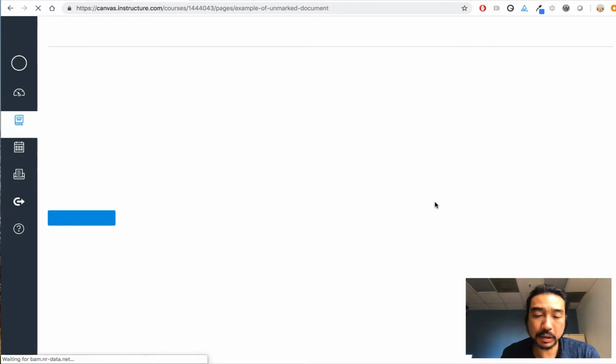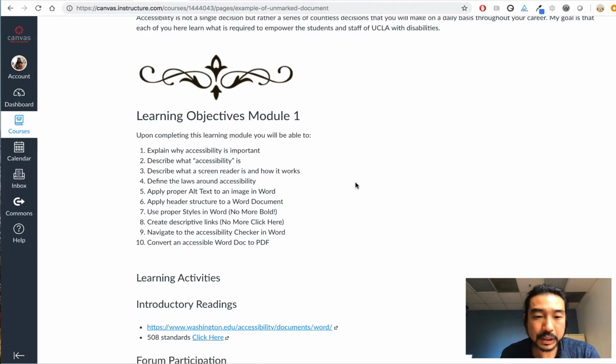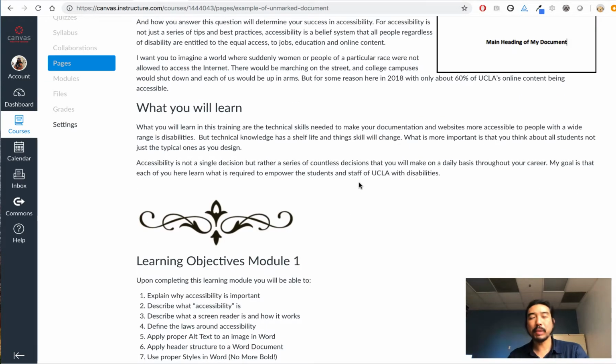We'll take a look at what our page looks like now. Okay, so this is what the page looks like. You won't notice a major difference because if you were using bolds and font size to indicate header structure, you could actually simulate that using H tags as well. All right, so now we're going to move on to a Word document and how to build header structure into a Word document.